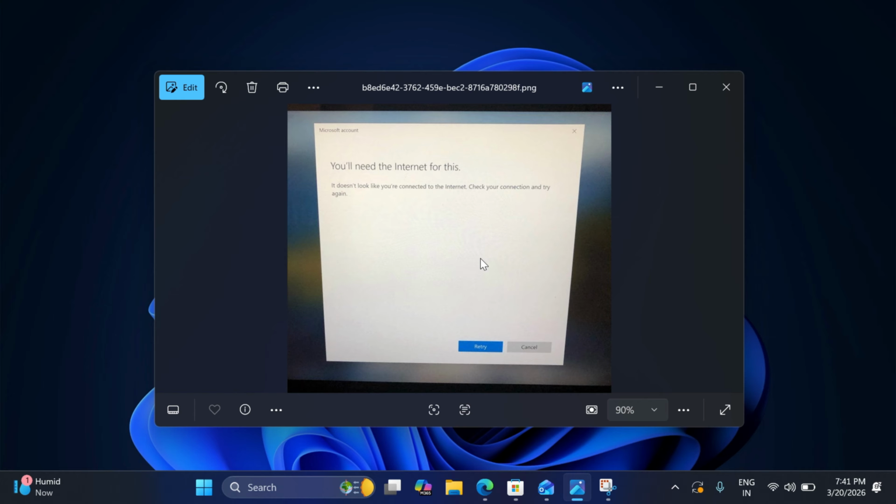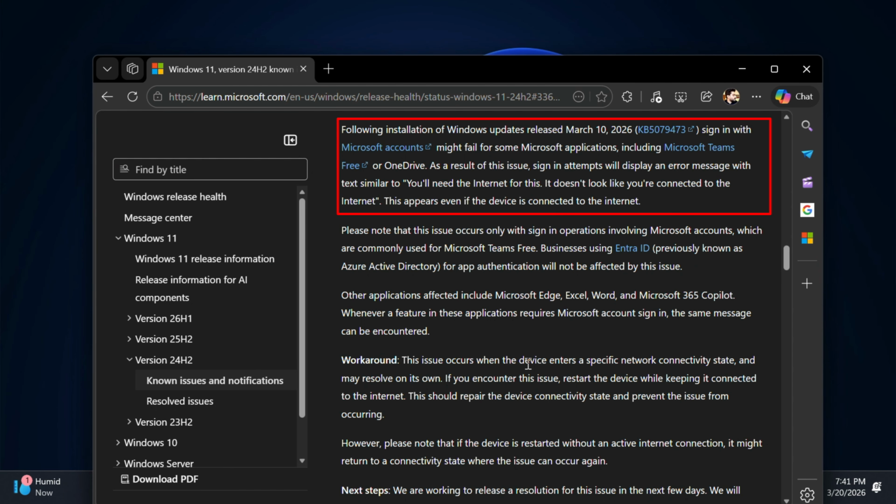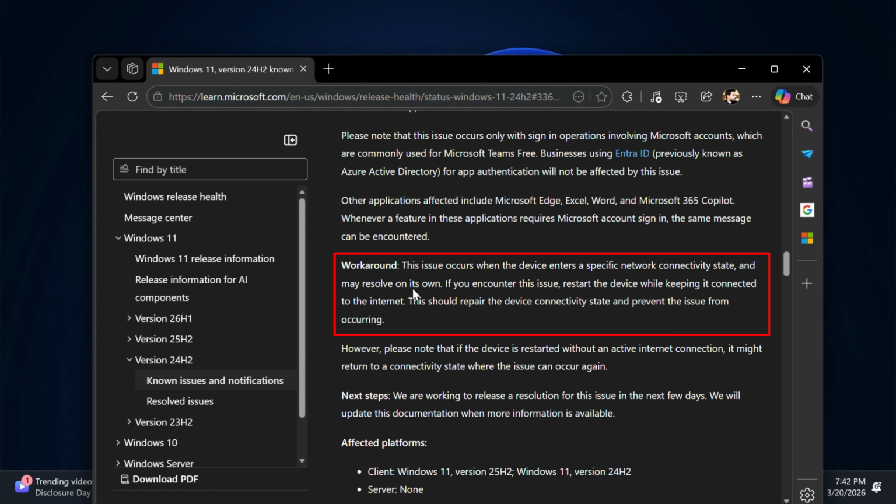Well, if you are facing the same issue, then you are not alone. It's a known issue and Microsoft is aware of it. According to Microsoft, this issue started happening after installing Windows 11 KB5079473 update, that is rolled for version 25H2 and 24H2. According to Microsoft, this issue occurs when the device enters specific network connectivity state and may resolve on its own.